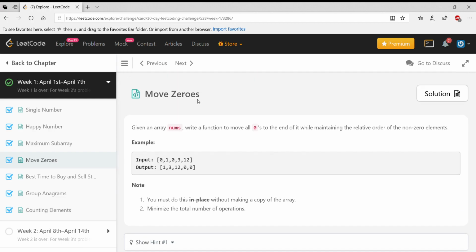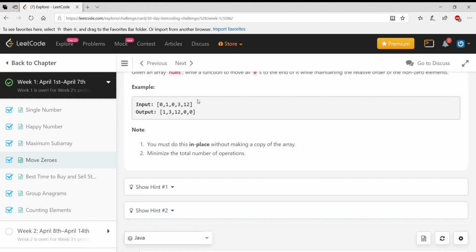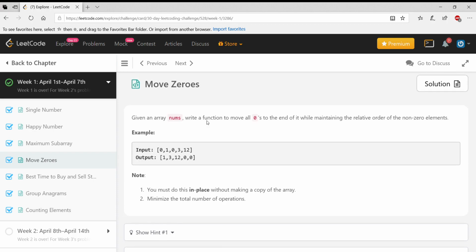In this, there is an input array and there is an output array. In this input array, you're given a list of numbers. All you need to do is move all the non-zero numbers in the same order and the zeros to the end. You have to do it in place. You can't create a new array, and you have to minimize the total number of operations.